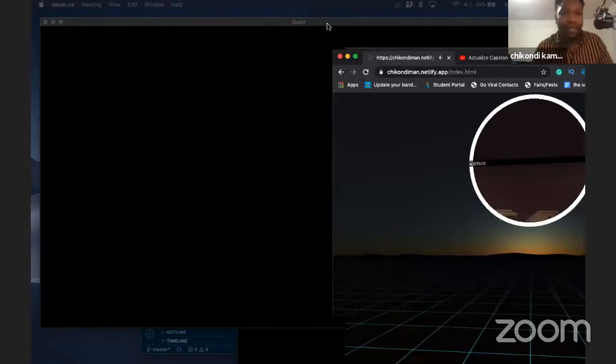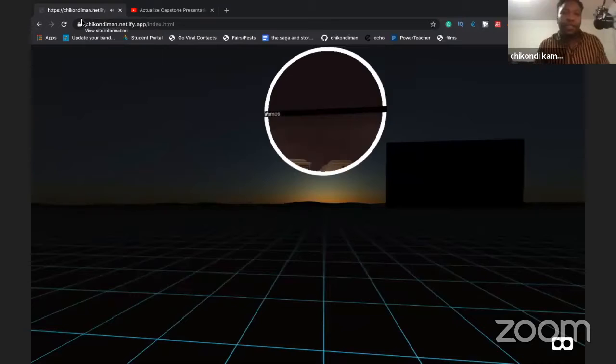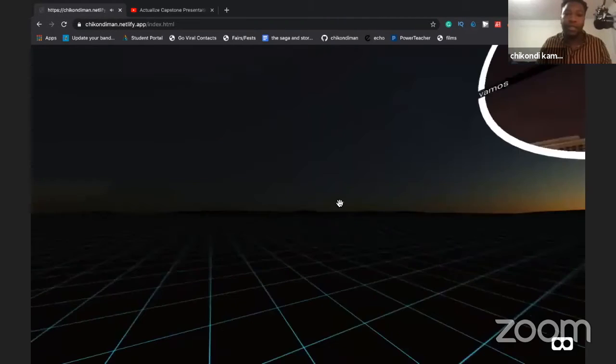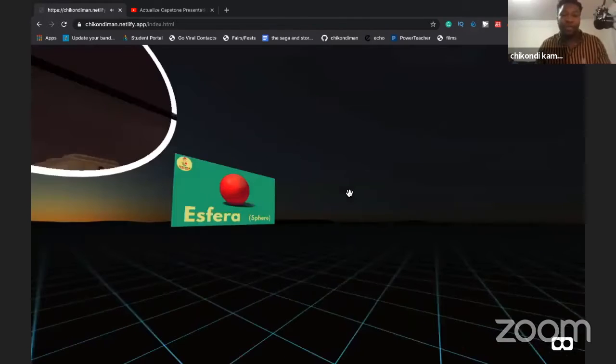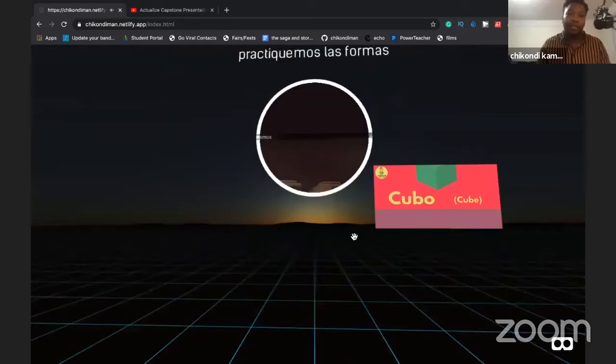All right. So ahora practiquemos las formas. Vamos. This is a virtual reality framework. First, the learner is engrossed in this VR, virtual reality interface, and they're met with this introductory review. All right, so we click on this portal here.